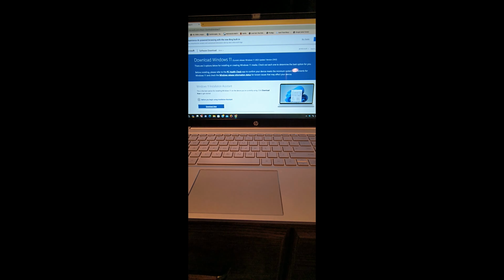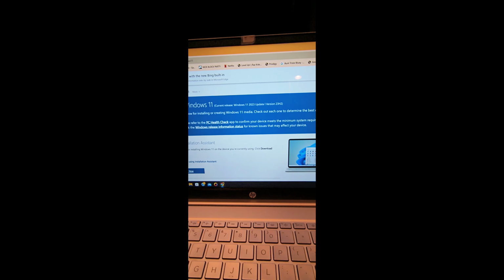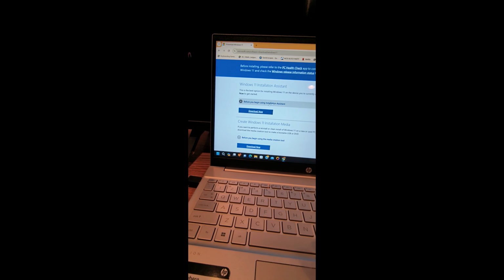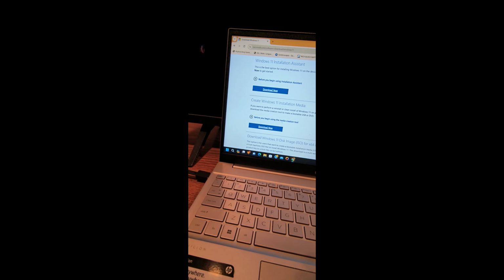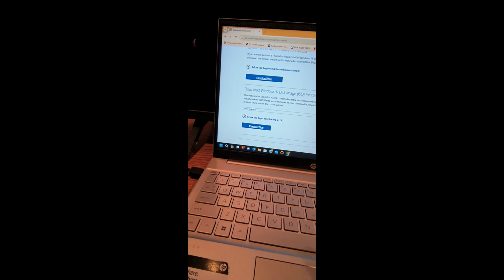In today's little tutorial, I'm going to show you how to update your Windows to the 2023 update, version 23H2. So firstly, you can use the installation assistant, or you can create Windows 11 installation media, or you can find the disk image and do it that way.